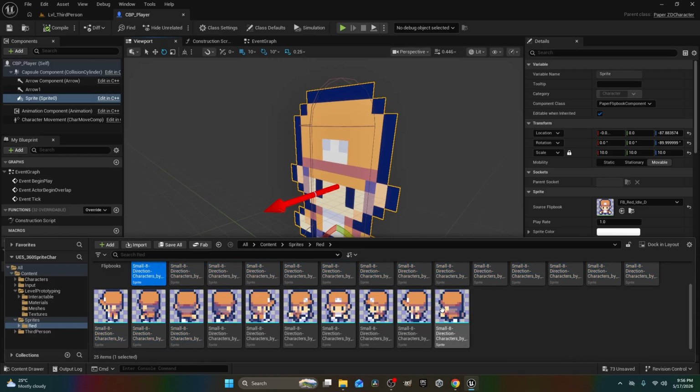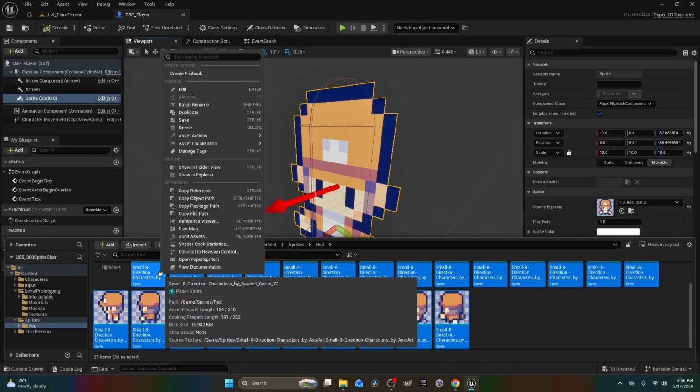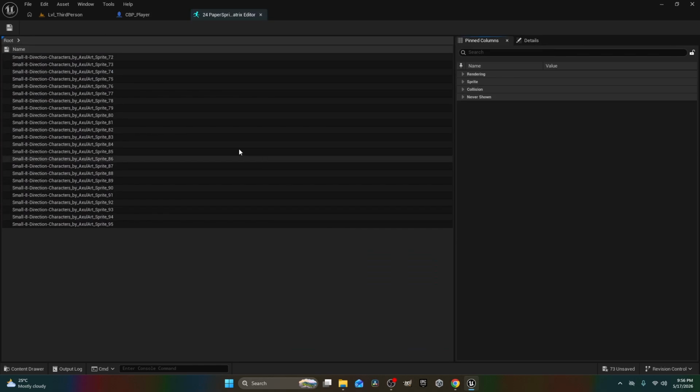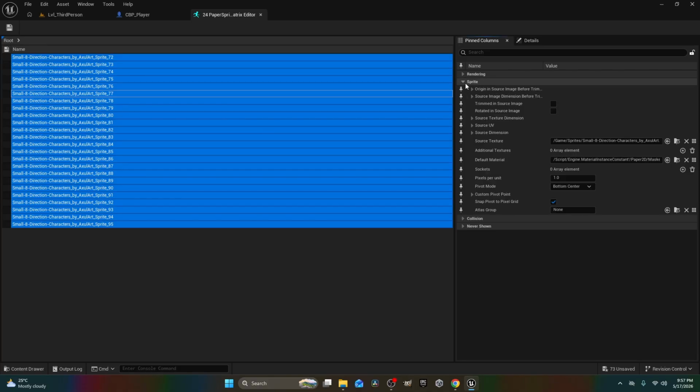We're going to select all of our sprites again, not our flipbooks, but our sprites. We're going to right click, Asset Actions. We're going to do our bulk property matrix one more time. We'll select all of them here. We'll come down to Sprite, and come on down here to where it's pixels per unit.